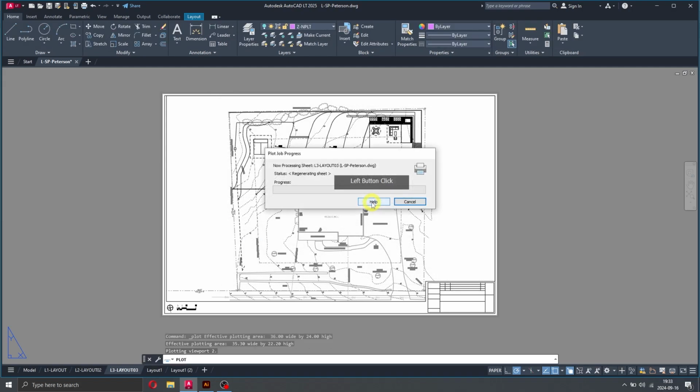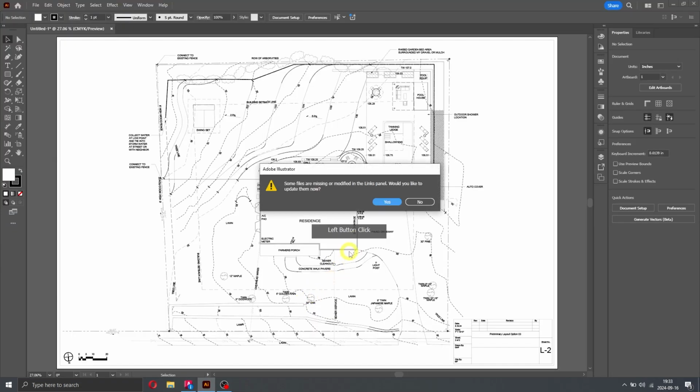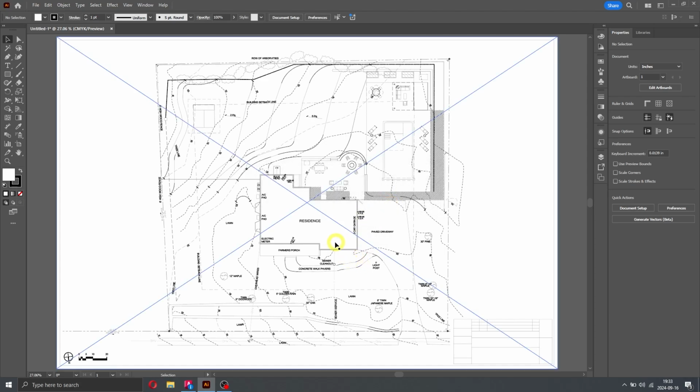So yes. Okay, let's close this. Back to Illustrator. This is the pop-up we get. There are some files missing, modify, blah, blah, blah. Would you like to update them? We do. So now what happened is those annotations are gone, but my drawing is still in place from where it needs to be. This is the process that I typically use.